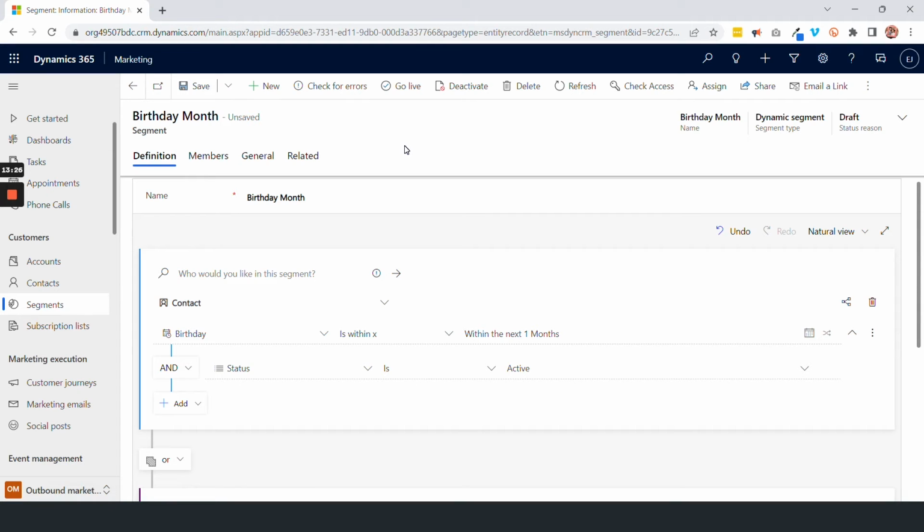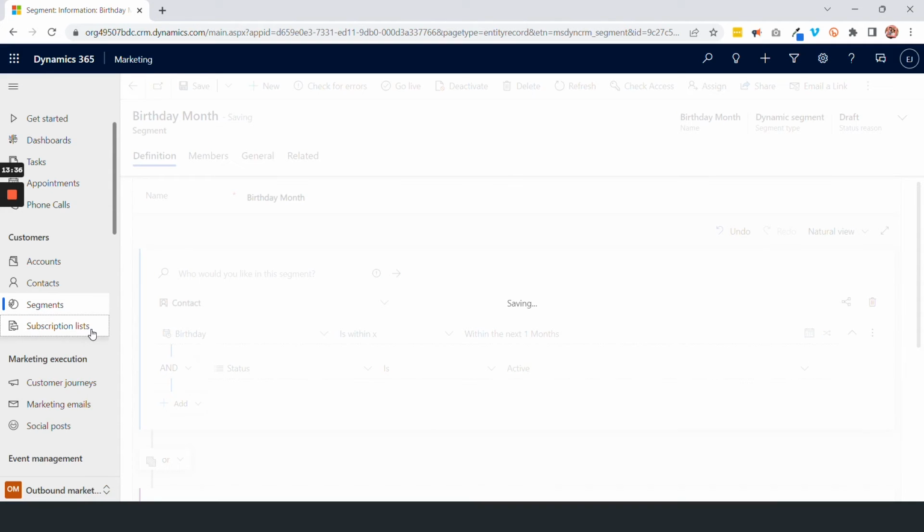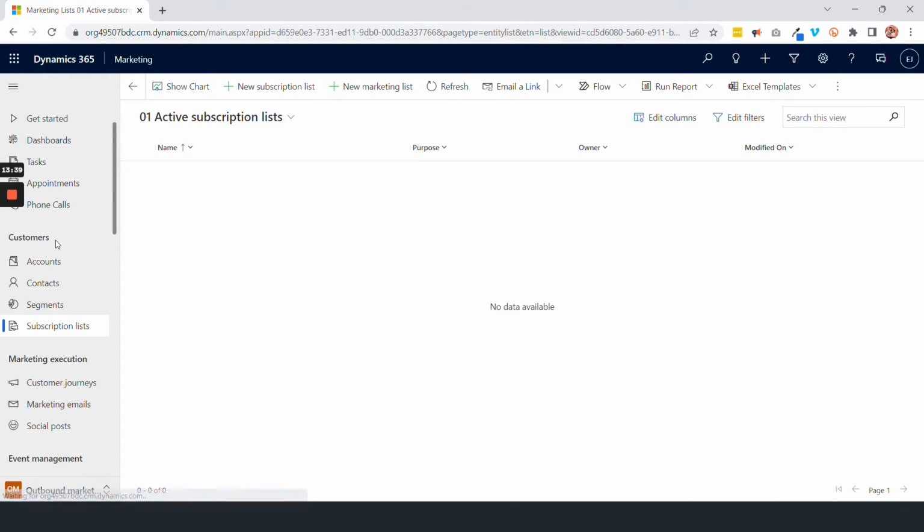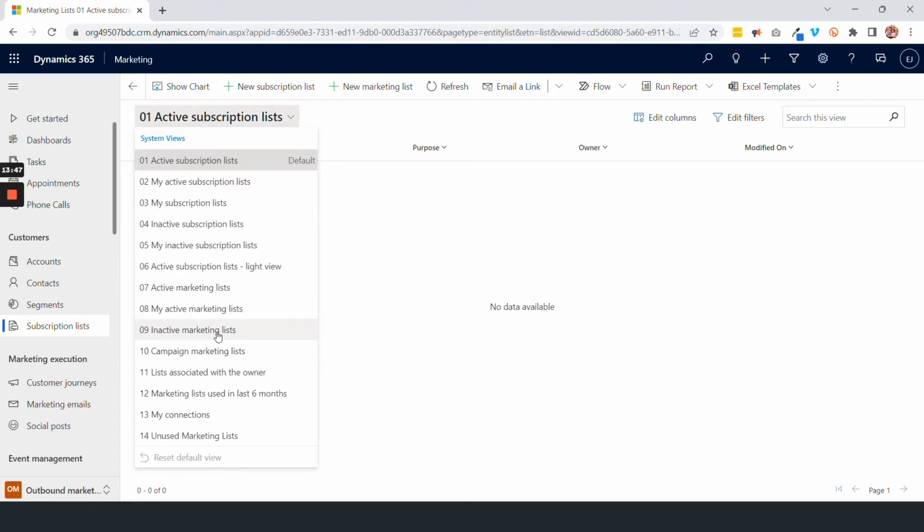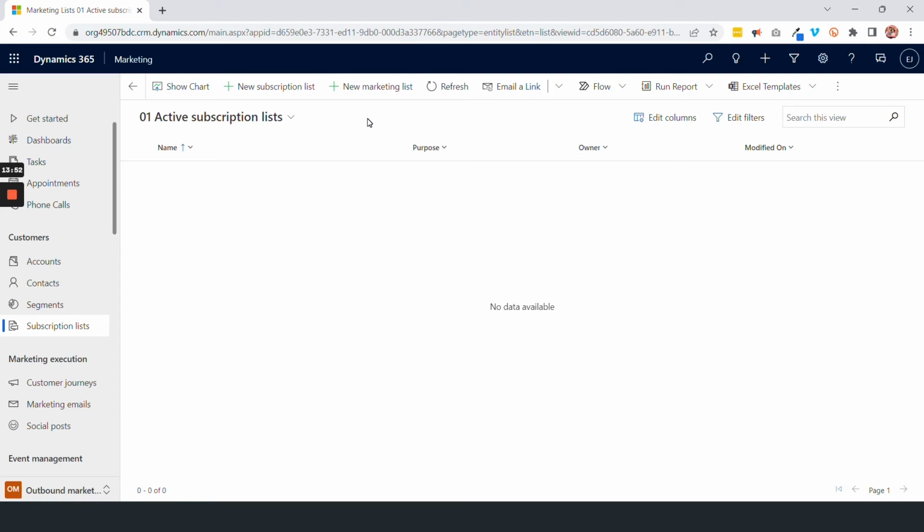So other 365 applications like Sales and Business Central also make use of marketing lists. And I'm going to go into the subscription lists area of the customers heading. Subscription lists and marketing lists, as you can see here, they're all held in the same area. We have marketing lists and we have subscription lists. They are the same entity in D365. They're both lists that you can assign contacts to, or they can sign up for themselves to receive emails for certain things like a newsletter.